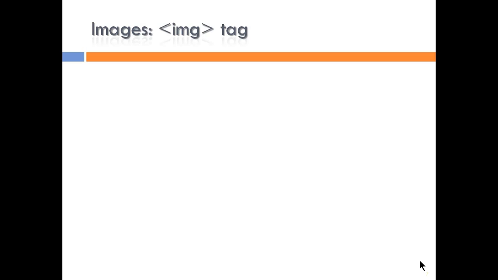Image tags, img, image tags. We have seen some examples of image tags. The image tag actually requires two attributes. Okay, keep this in mind. First one is the src. It is nothing but the source. It specifies the path to the image. Means, if your image is stored in the C drive, in a folder, then the whole path of that image is called the source.